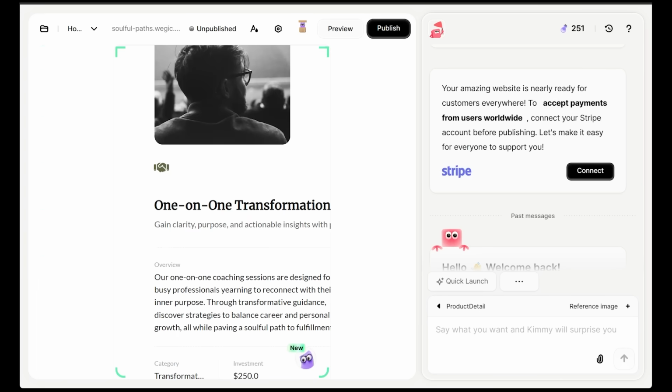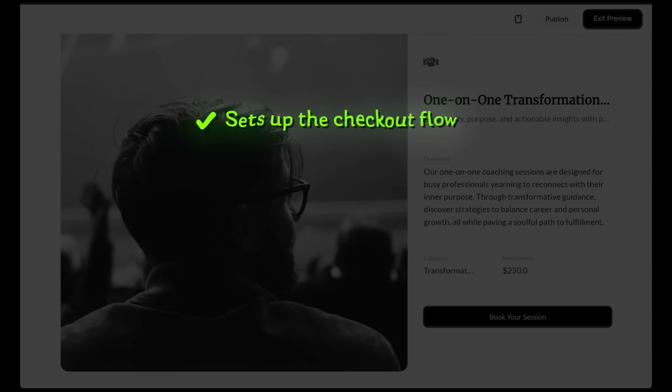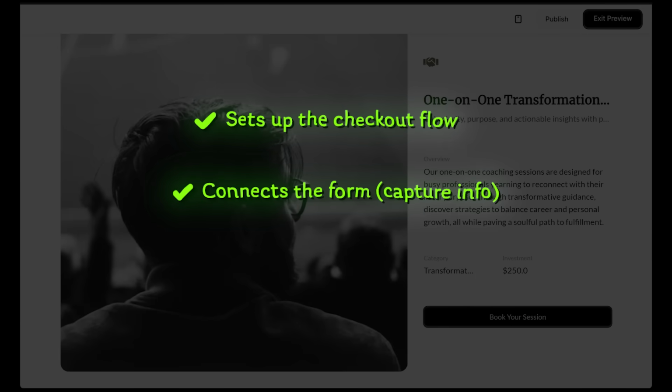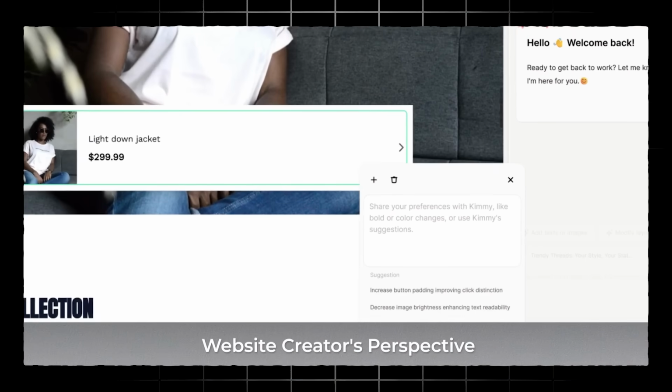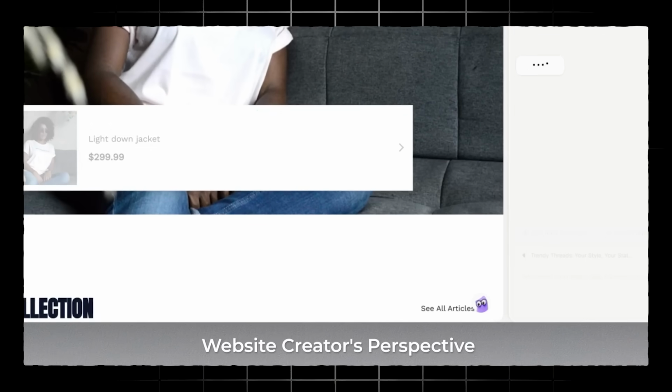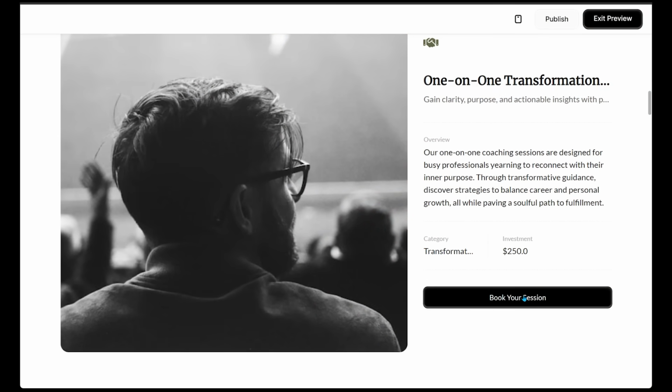And Kimmy has just let me know that I can connect my Stripe account so that we can accept payments. So I'm going to go ahead and click right here to connect. And here we go. I'm just going to punch in my information. In seconds, Wegic sets up the checkout flow, connects the form, and displays a professional payment interface. So we are talking AI-powered built-in payment integration, no plugins, no backend setup, and no coding. So now our coaching website can take on payments instantly.